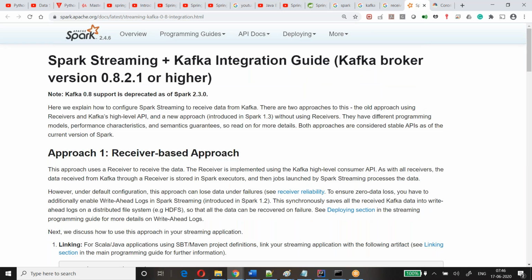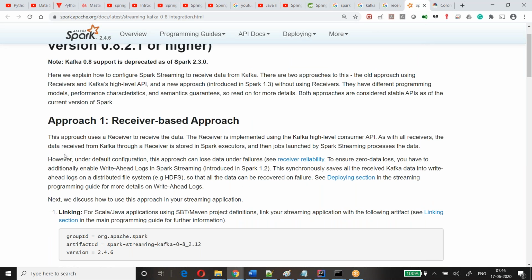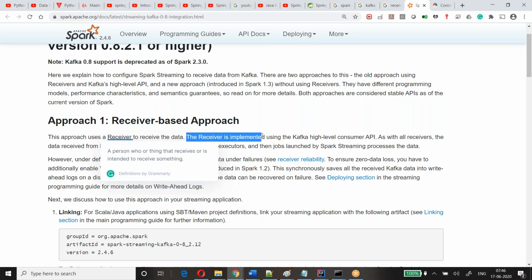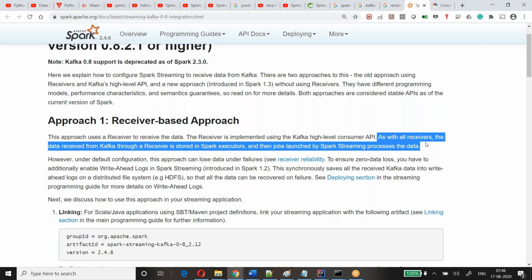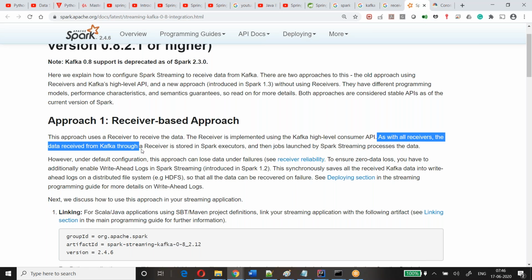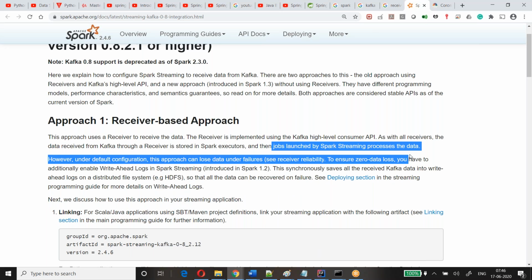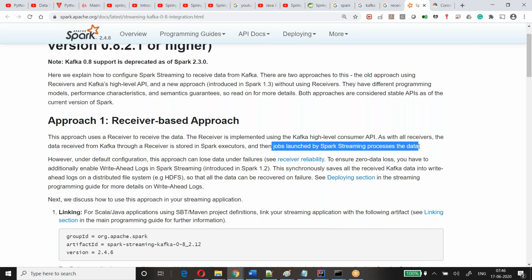So if you read this, what it is clearly saying is that this approach uses a receiver to receive the data. So there will be a receiver to receive the data. The receiver is implemented using the Kafka high-level consumer API. As with all receivers, the data received from Kafka through the receiver is stored in Spark executors, and then the job will be launched by Spark Streaming. So first, it receives the data, and the data will be there in your Spark executors.